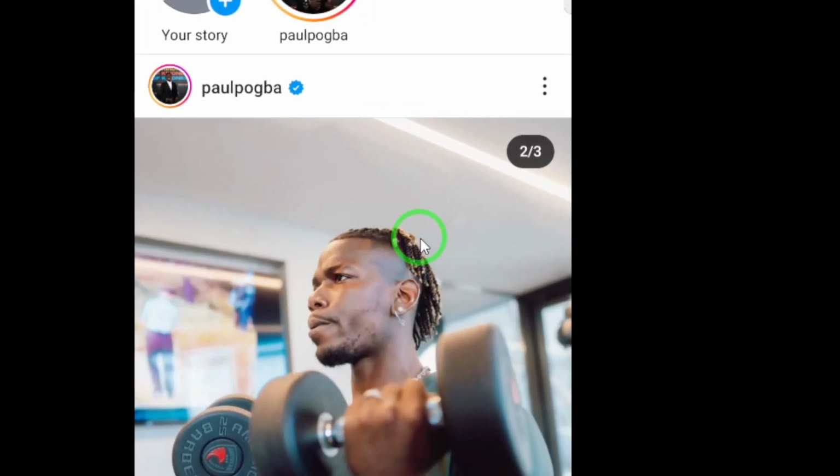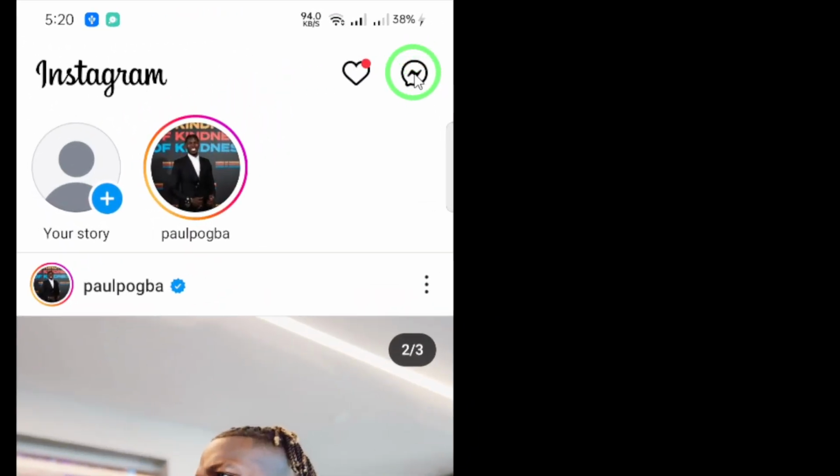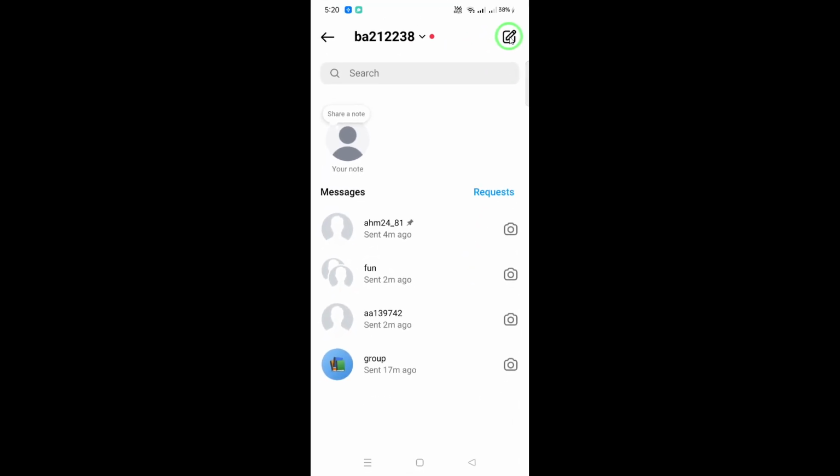Make sure you're logged into your account so you can access all your features seamlessly. Once you're in, you'll be greeted by your home feed, where you can see all the latest posts from the people you follow. Next, look for the messages icon located at the top right corner of the page. This icon looks like a paper airplane or a messenger symbol. Tap on it to enter your direct messages, where all your conversations are stored.